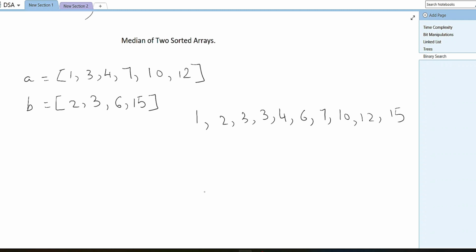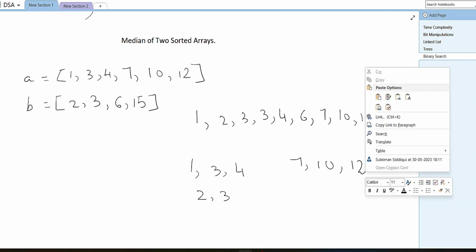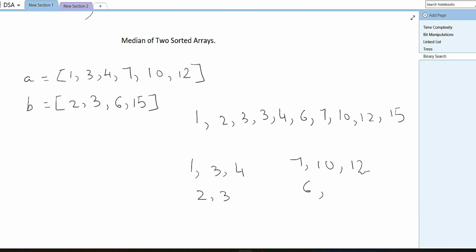Now, a more optimized approach with binary search will be: first we need to check how many elements from the array A, or the first array, we are getting on the left side. That will be 1, 3, and 4. And the elements from the array B we will be getting are 2 and 3. Now the leftover elements from A that are on the right will be 7, 10, 12. And from the second array will be 6 and 15.